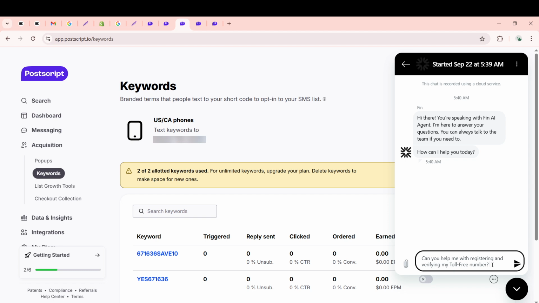And there you have it. By following these steps, you've successfully set up and initiated the verification process for your toll-free number on Postscript. Having a toll-free number not only boosts your business's professional image, but also improves customer satisfaction by providing them an easy way to contact you without any cost to them.